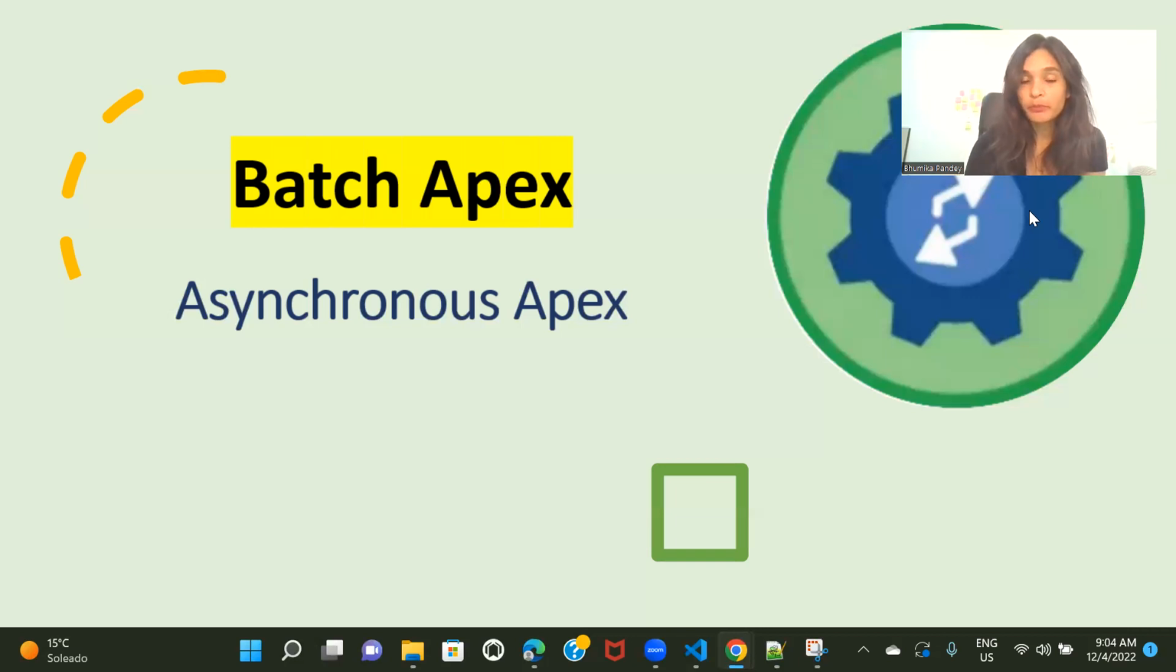Because of the governor limits in Salesforce, in a single transaction you'll only be able to process 10,000 records, not more than 10,000 records. So if you have a requirement where you want to process more than 10,000 records in a single transaction, then you would have to write a batch Apex class. Let's go ahead and see what we have.